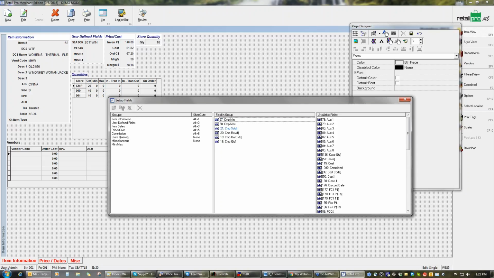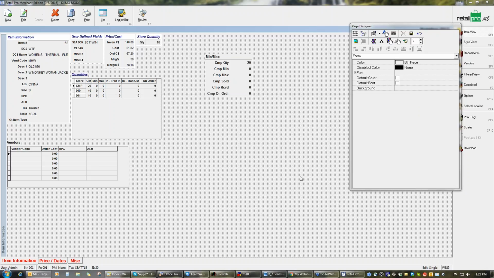Now that I have fields there, I can get rid of the auxiliary. I'm going to move the quantity up so I see my current company quantity first, then I'll see what the minimum and maximum is, and then what we've sold, received, or have on order. But until I drag this group out onto the screen, I won't see anything. So as soon as I drag this out onto the screen and let it go, I now see the information there.